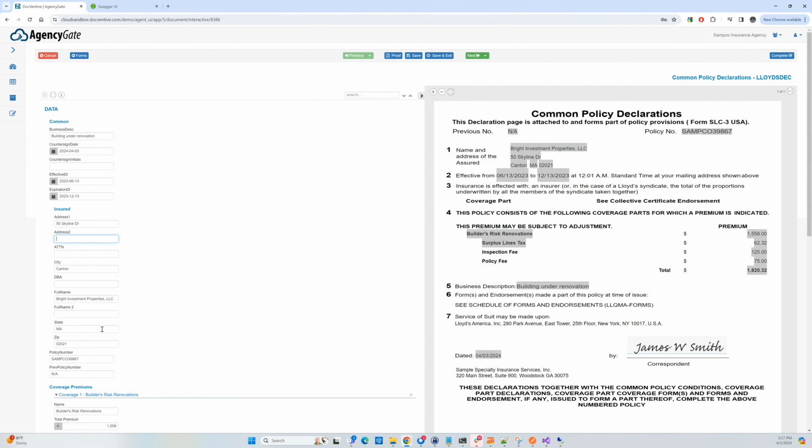Effective dates, of course, those are correct. Let's say we missed a previous policy number, 39567. So we'll say that's our previous policy number. We'll make sure we populate that. And you'll see that it's all updated on the right-hand side of the deck page.